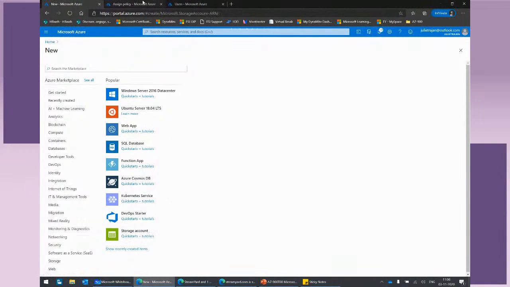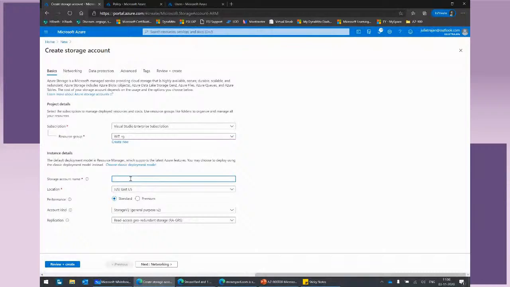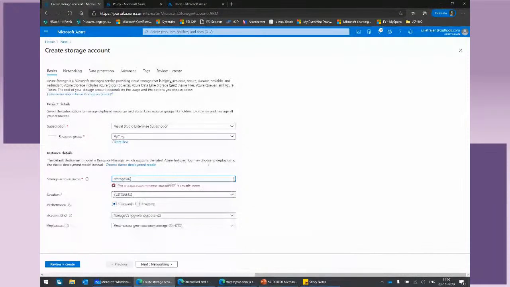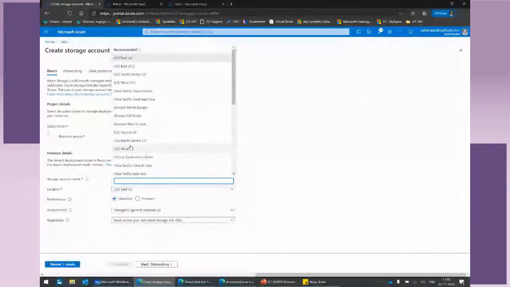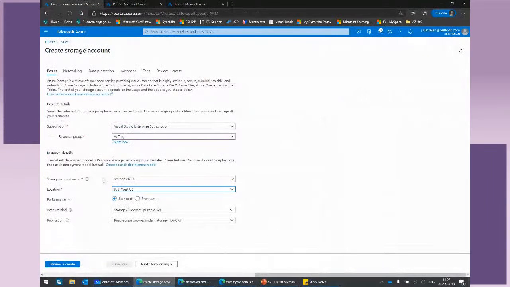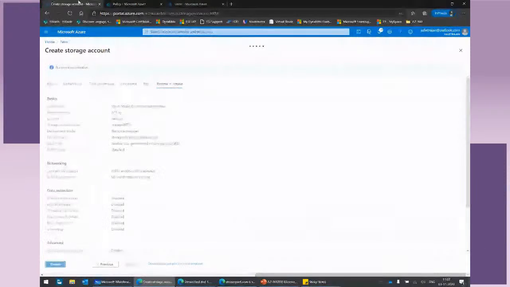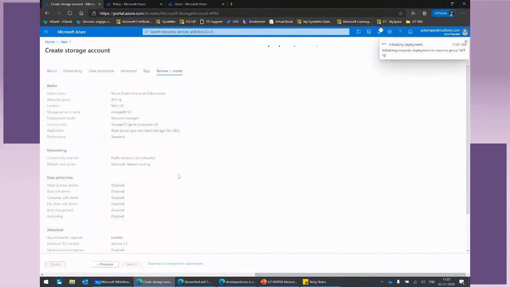So let me just create something. Let me fill these details. By the time the policy gets created, let me give some name, storage. I'm not going to give East US, I'll give West US. And before I hit review, okay, it says the policy is created and it can take up to 30 minutes to take effect. But anyways, let me try. If it is not working, it means it will take 30 minutes. But sometimes it's immediate. So anyway, we'll just quickly try it.